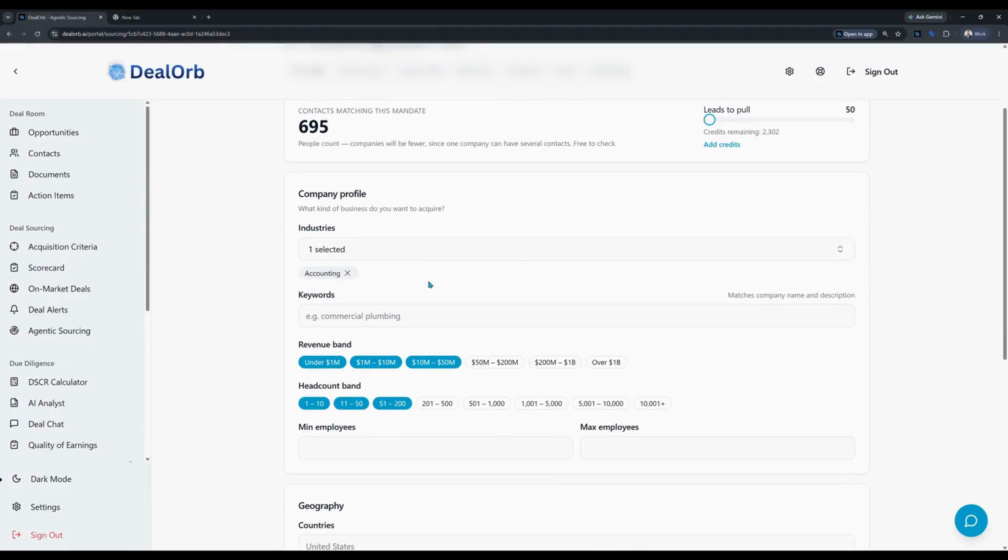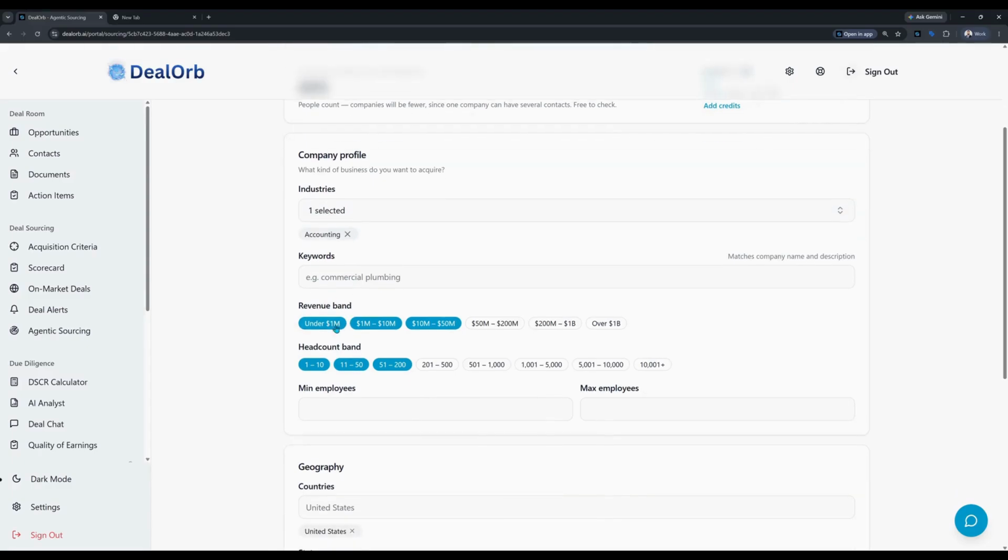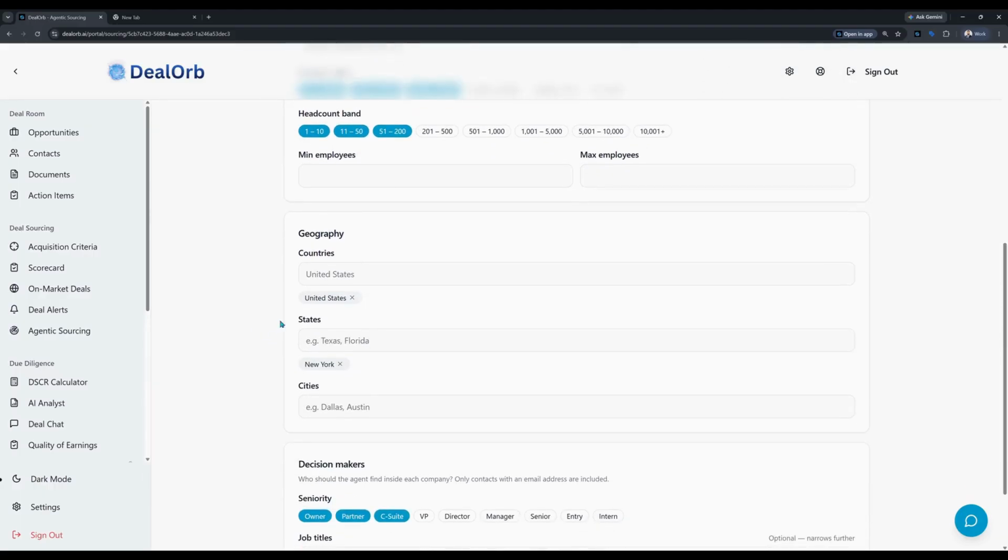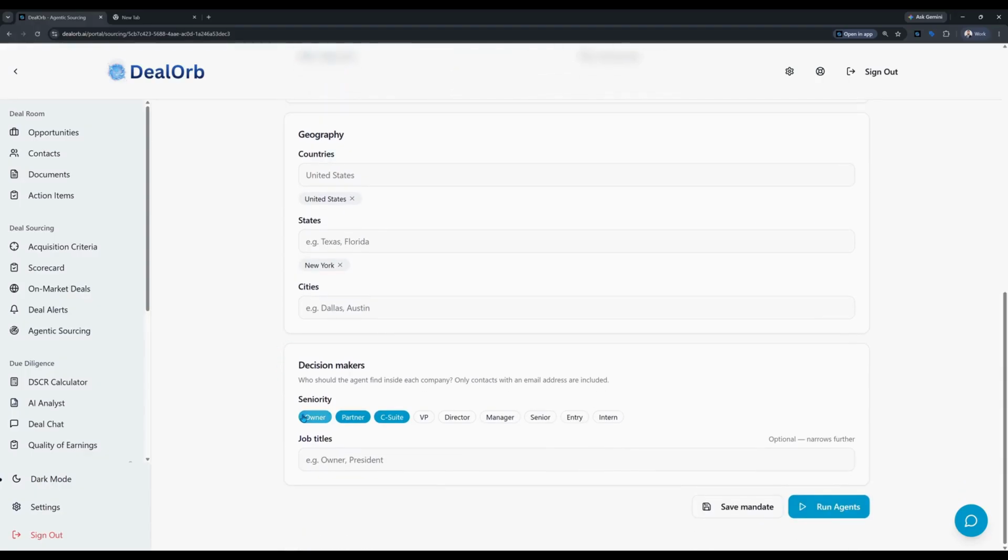When it comes to the mandate itself, you can select your industries, you can enter keywords, you can select the revenue band, the headcount band, define the minimum and maximum number of employees. You can select the region, country, states, and cities. You can also define the seniority level of the contacts that you're looking for, and you can also add in some job titles. Then go ahead and click Run Agents to launch the Agentic process.